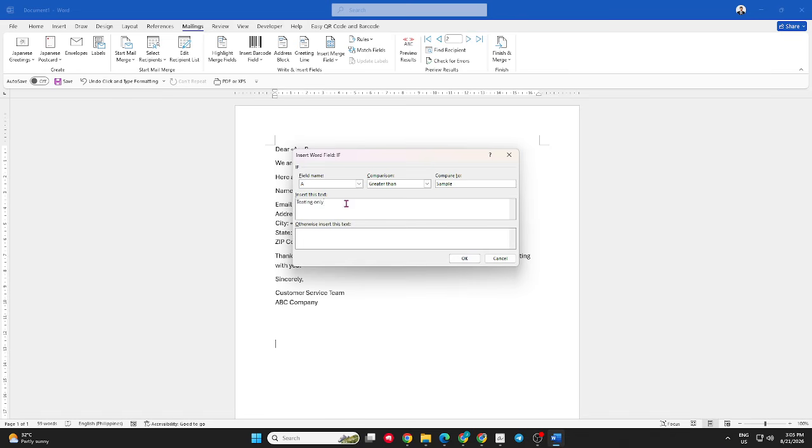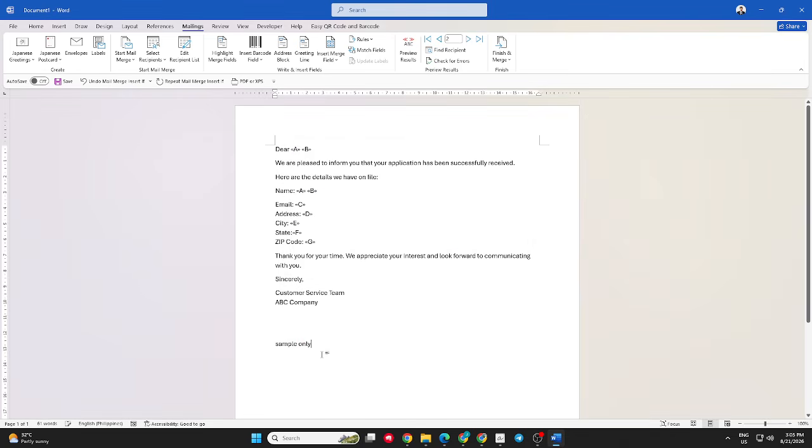After entering the required information, select OK. Word will insert the conditional rule into your document at the location of your cursor. To check whether the rule is working correctly, go back to the Mailings tab and select Preview Results. Word will process the condition using the information from each recipient record. Use the navigation controls to move through the recipient list and check the results.